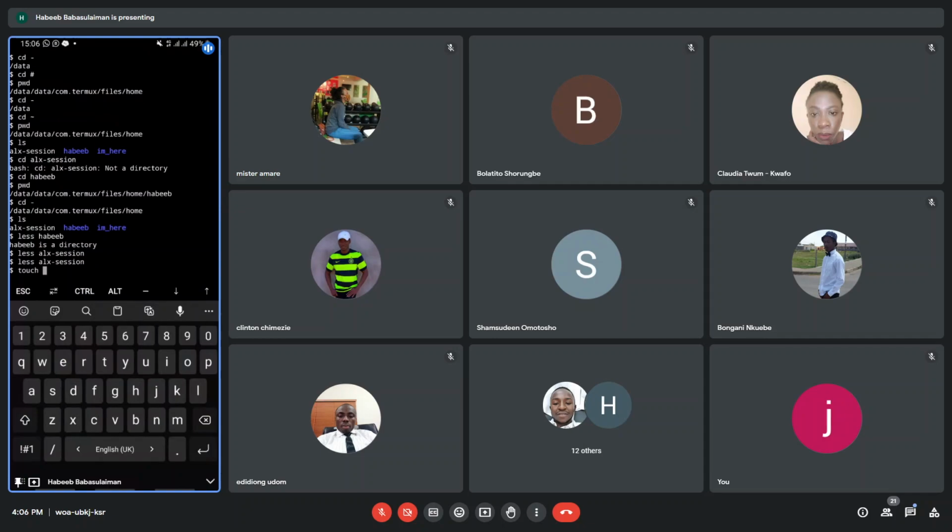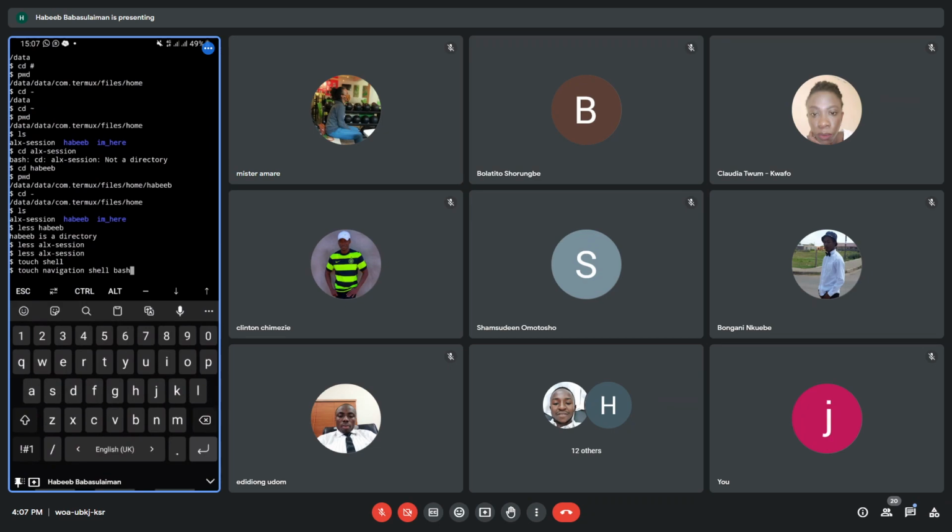Touch navigation. Just leave space so that the computer will understand that you are creating different files. So touch navigation, shell, then bash. So I think this is enough. Click on enter. So ls to list everything. Can you see we have ALX session? Habib is a directory, so not a file.